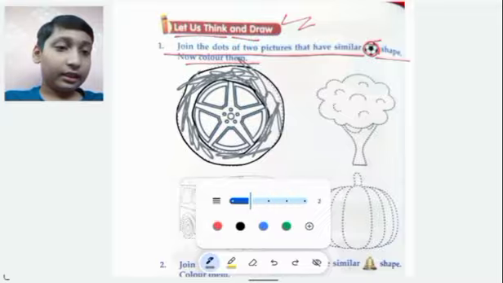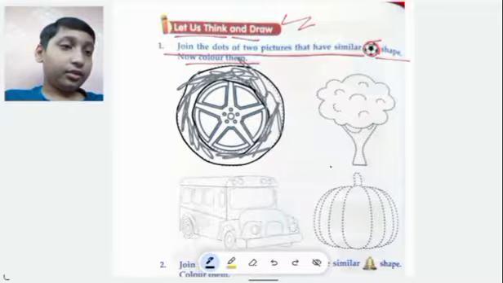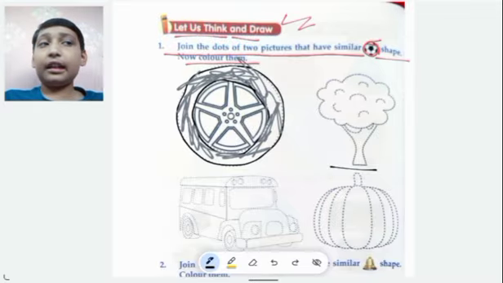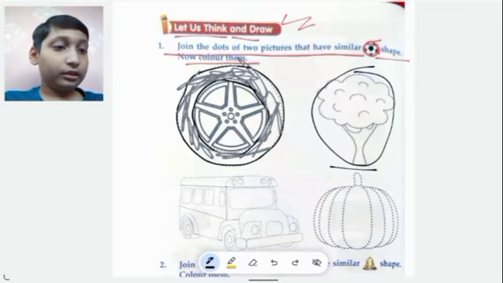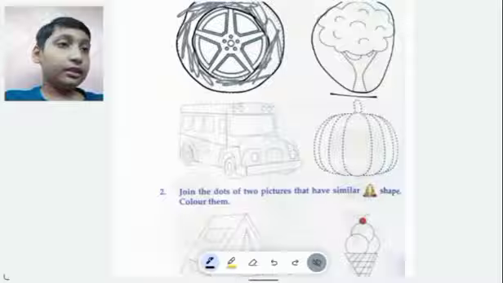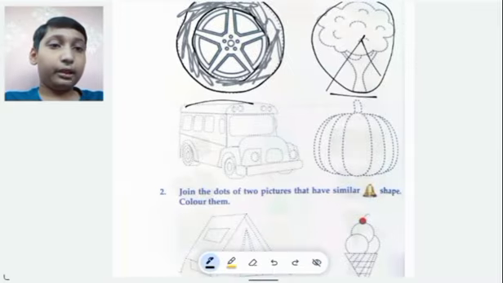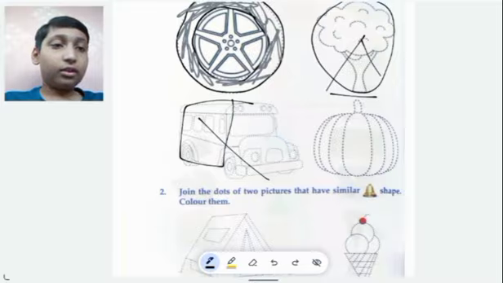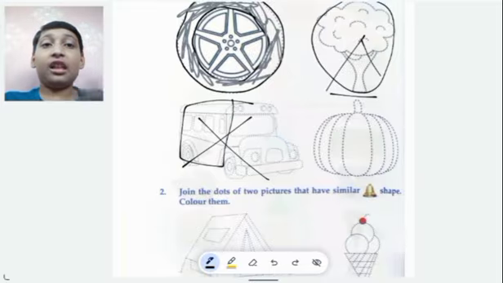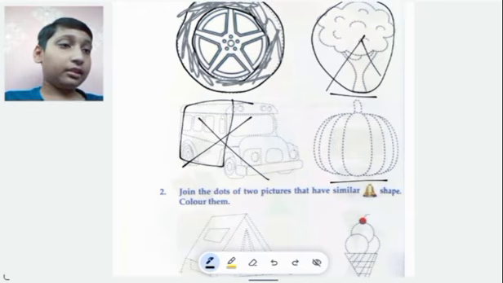Okay, in the next one, this tree, and I can't see that's round. It can't be this. Also, a bus. How on earth is this round shaped? But this pumpkin is, so let's trace it.